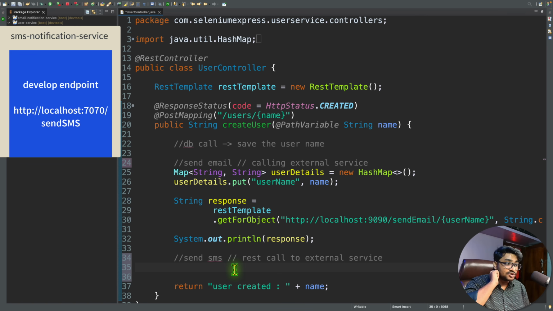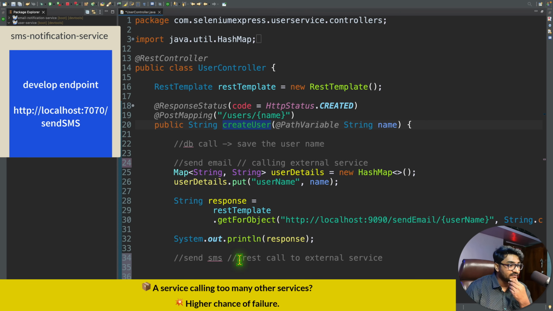And then the more new requirements that you get, you're going to keep feeding in new URLs and new REST calls over here, and the more REST calls that you're going to have inside the create user, the more prone to failure it will be. Because what if the email notification service is serving us the request at pretty good speed, but what about if this service is down? Then again, that is another headache, right?